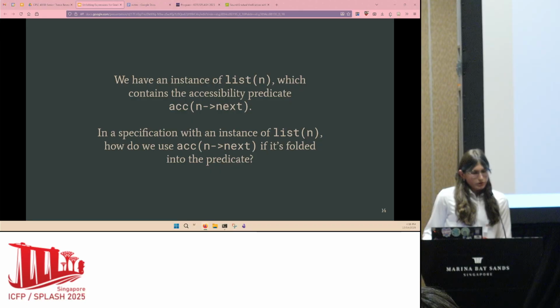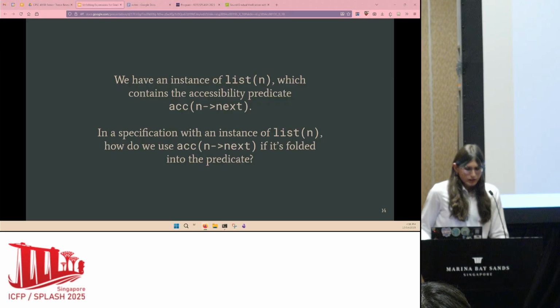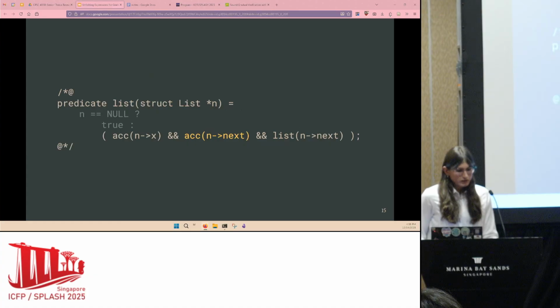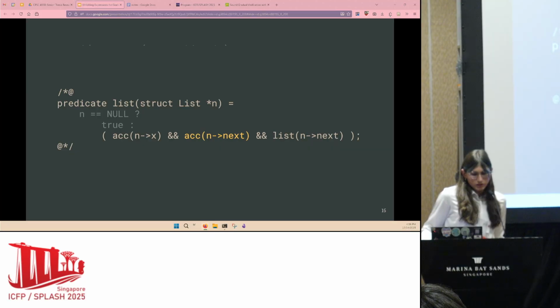But if we're trying to use that accessibility predicate from outside of the instance of list n, we need to explicitly unfold that list predicate. So how do we do that from inside the same specification? So I'll show you a little bit of what I mean. And assuming your list isn't empty, because that's not really a useful case to reason about here. So we have this accessibility predicate inside our list predicate, assuming it's non-null.